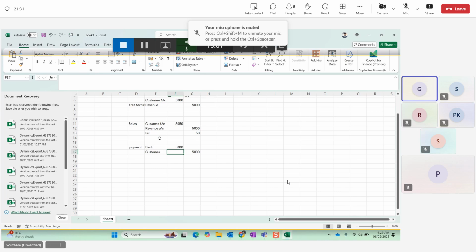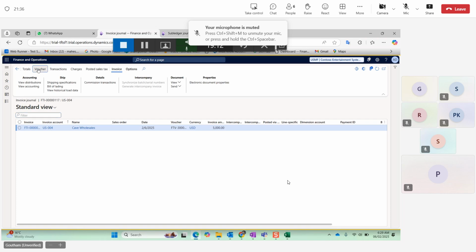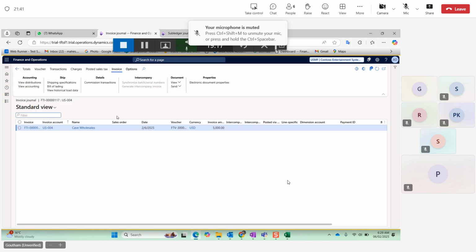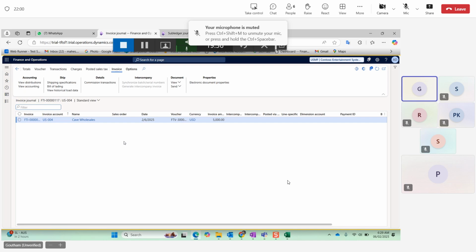Okay, let me show you. So here I have done the invoice. If you want to pass a credit note on the free text invoice, what do we do? We will again generate a new free text invoice.